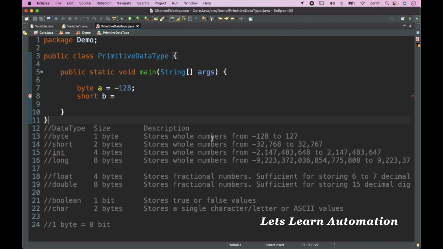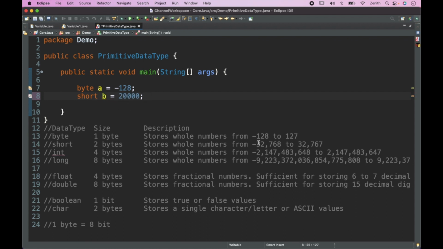So if I try to store b equal to 20,000, then there is no problem, because 20,000 resides in this range. But if I try to store 40,000, then I am getting the error, because b is not capable of storing this large number, because its capacity is up to 32767. So we cannot store 40,000. Again we are getting the error. So we need to reduce it to 30,000, then it is capable of doing that.